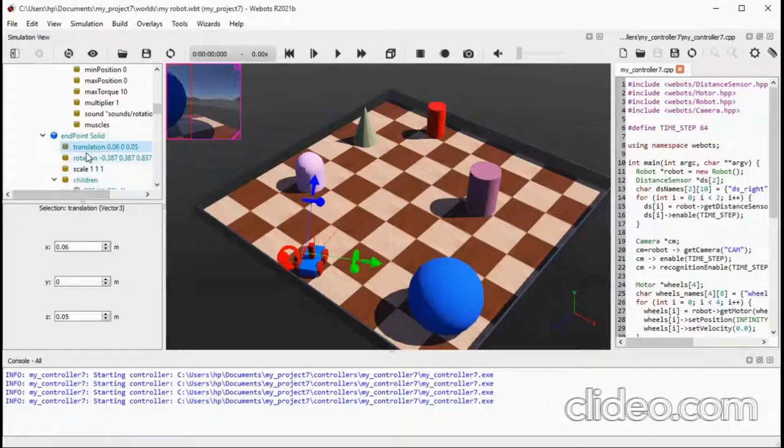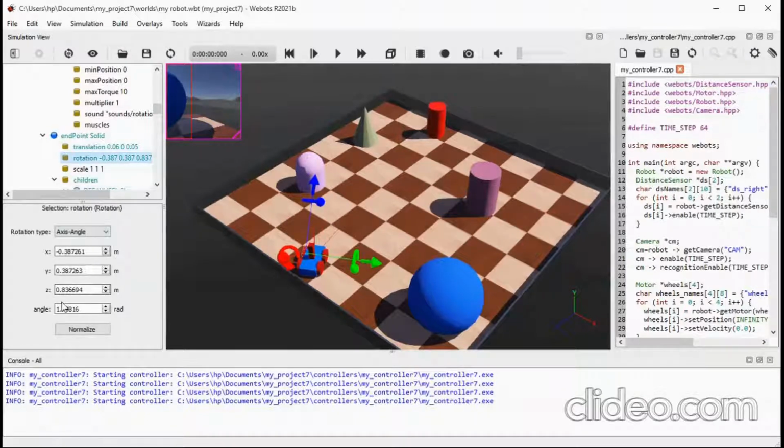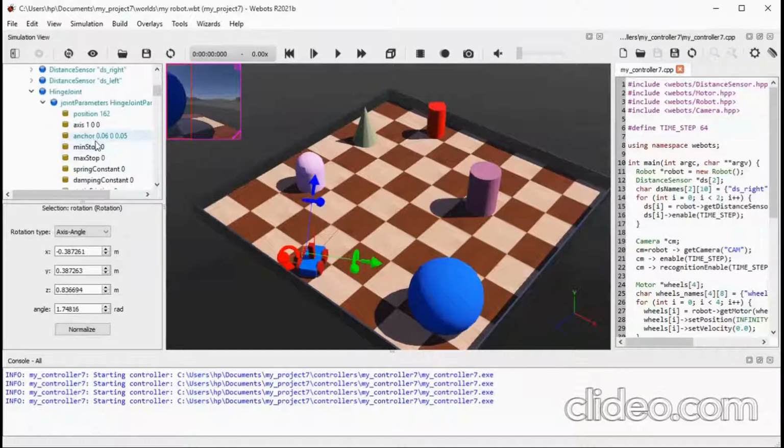After that, we'll change the rotation to 0, 0, 1, and the angle to 1.5708. It can be seen here. This is because I've already simulated this robot, and that is why the axis and the angle have changed. But if we didn't change the angle to 1.5708, that is 90 degrees, our wheels would be flat along the floor. When we're done with this translation, we'll copy the translation and paste it in the anchor. This is a must. Our anchor has to be exactly the same as the translation of the endpoint.